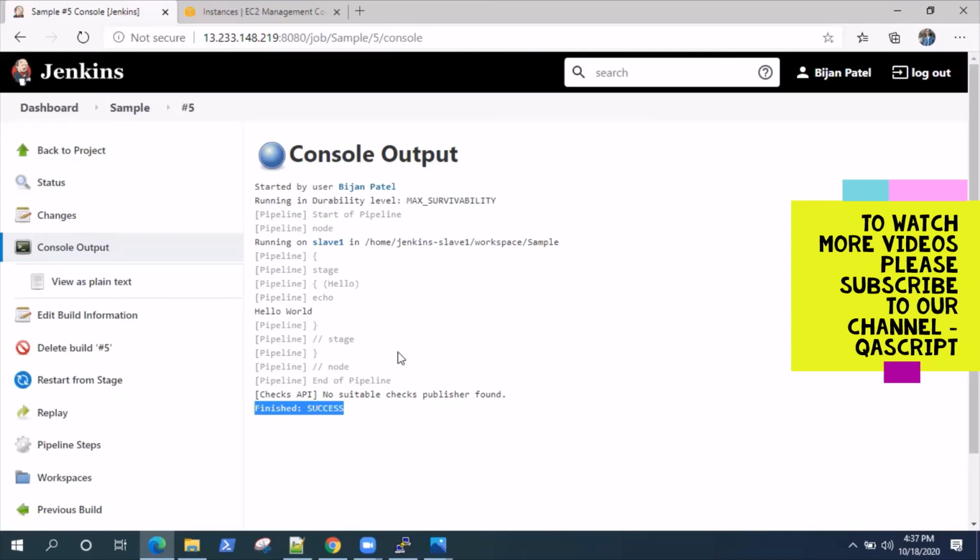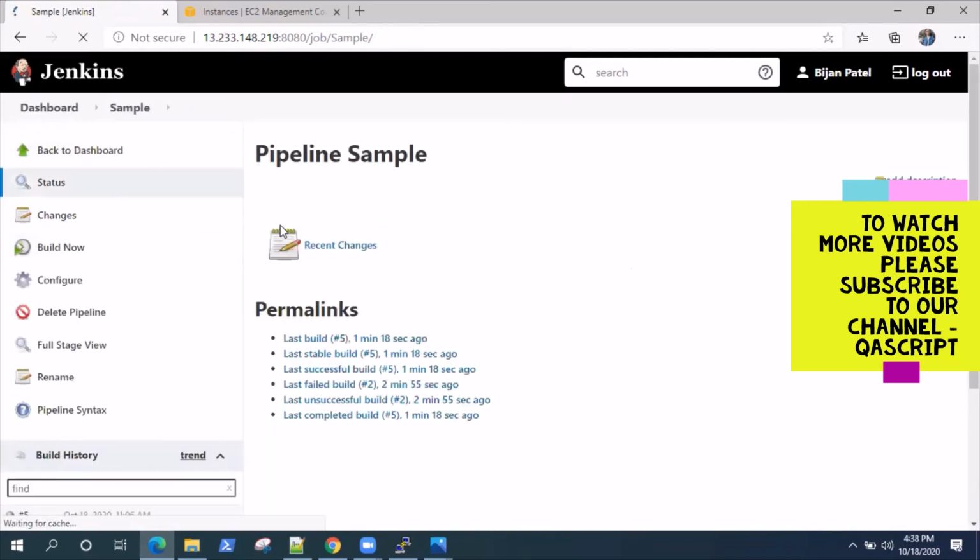So this is how you can run your jobs on your slave nodes. You can run any number of jobs depending on the number of executors it has, and you can obviously configure any number of nodes. I just showed you configuring one node. You can configure multiple nodes in the exact same way.